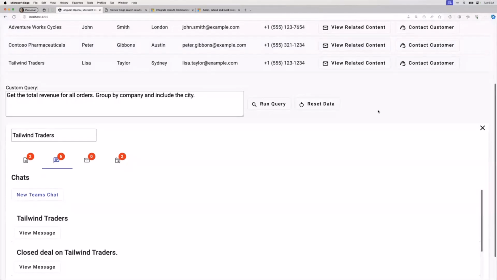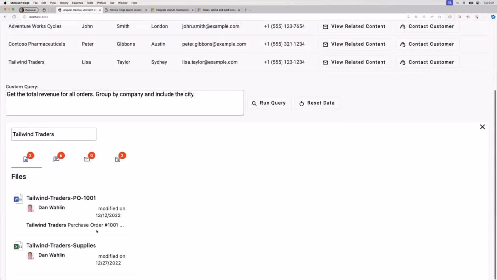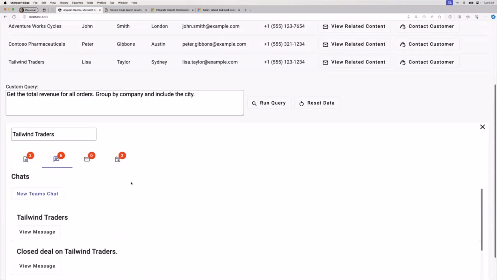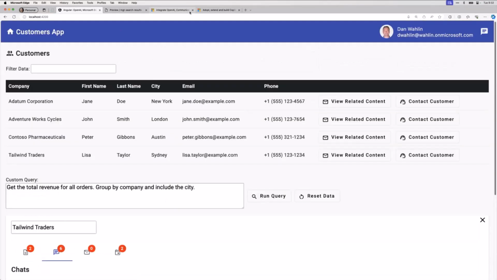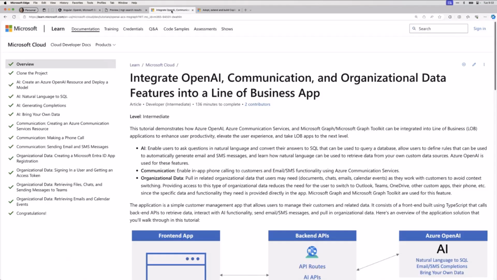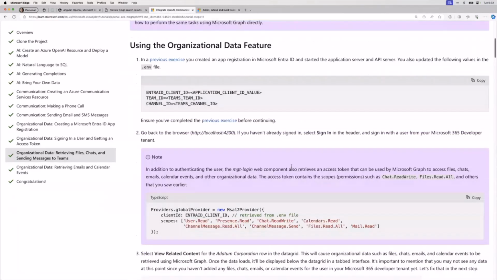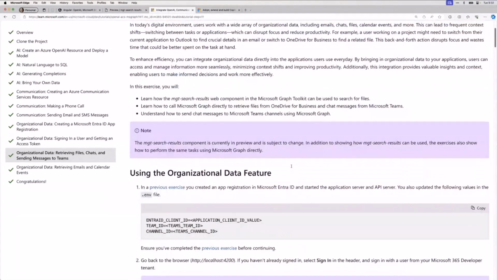So with that, I hope that gives you an idea about what you can do with the MGT search results, as well as you can always jump out to graph calls, of course. So if you are interested, I'll give you a scan code here in a moment, but this is where we are right there in the tutorial. This will walk you through everything I just did.